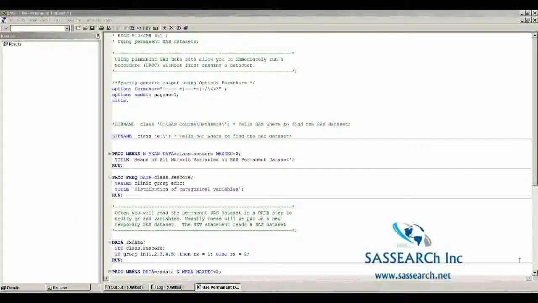SAS demonstration video using permanent SAS datasets. We are now interested in using the new permanent SAS dataset, SE score, for analysis.